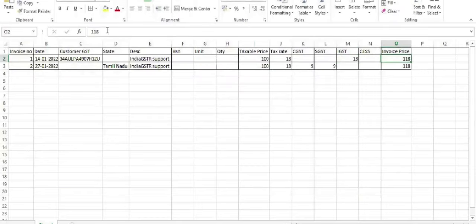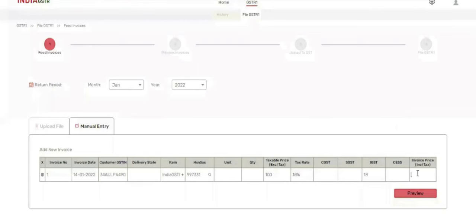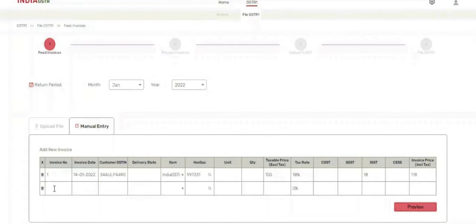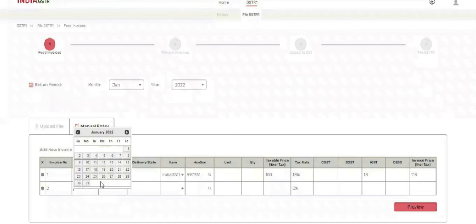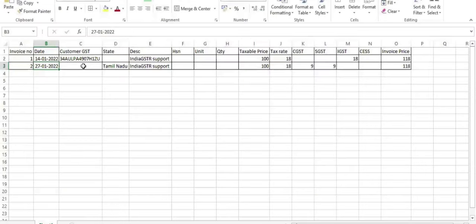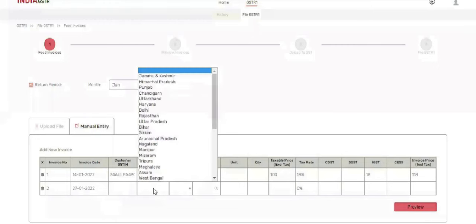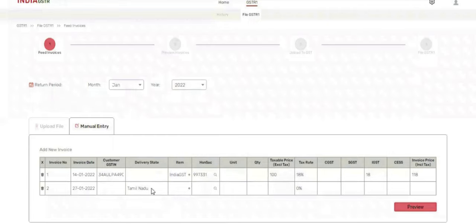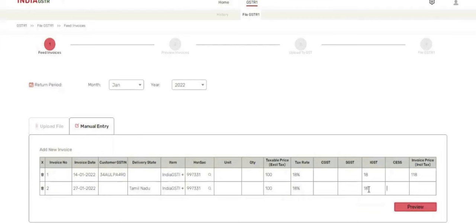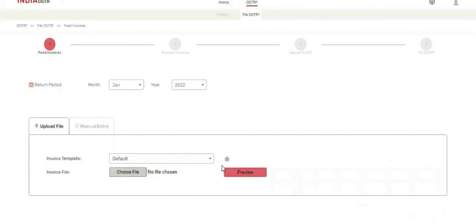GST. Next, it is a non-registered customer, so I just have to choose the state. Since a GST number is not there, we have to provide a state. Okay, so now we have entered this data, and by clicking on preview, it will take you to the next step. The same thing we can do here.